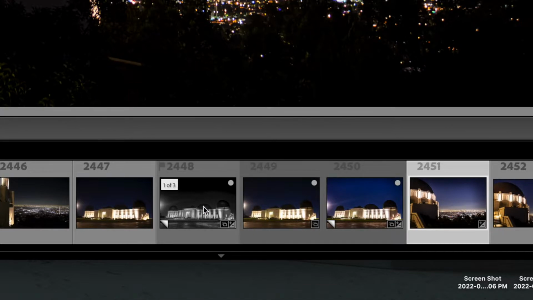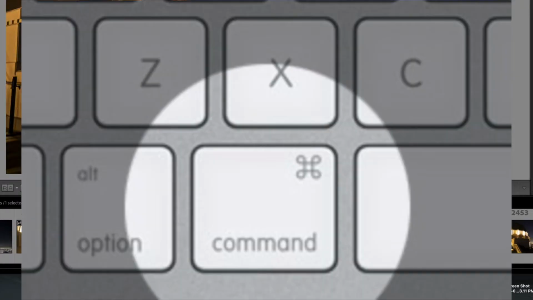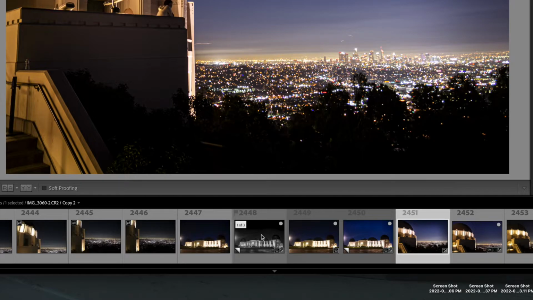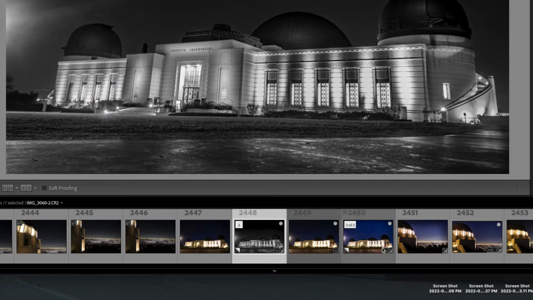One is black and white, one is color, and one is another color one that is a little more saturated. So what you would do at this point is choose the different photos that you want, and you want to highlight them by selecting with the command key. So on your keyboard, you want to hold down command and click on the pictures that you want to export.